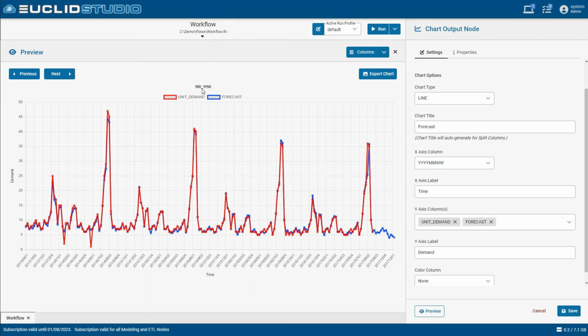Up top for the title here, this is the combo split, the split column setting that we set in the forecast node. And notice that we have a unique prediction for the particular SKU store combo. You will also notice we have a previous and next button here. We're able to actually toggle through the different combinations of forecasts that were produced for each of those values. Here we have another prediction for a different combo, and we can iterate through all of them right here in a single node. We also have the option to export the chart.